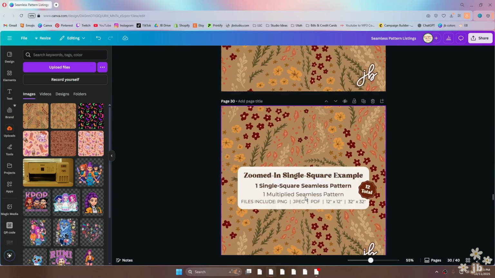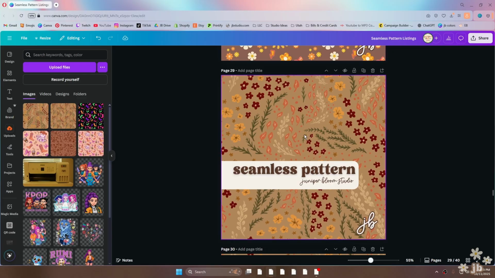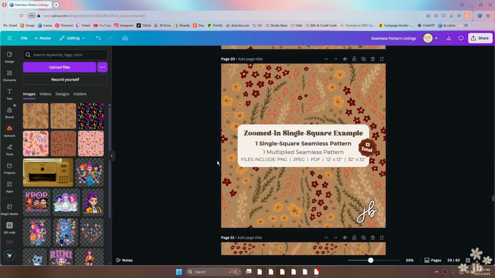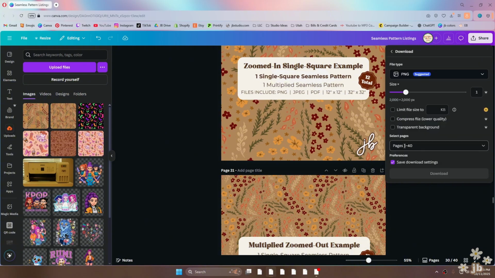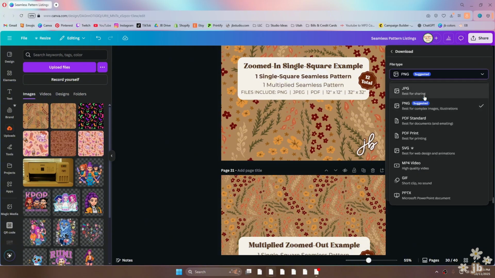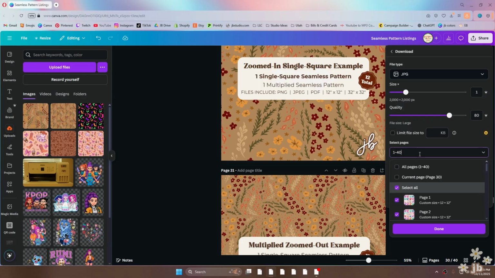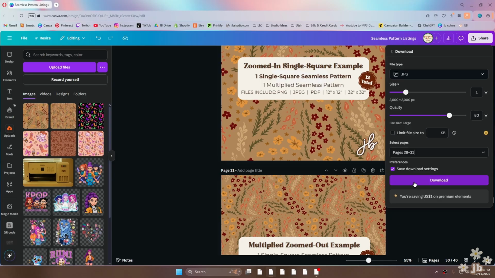So now that I've got these 3 listing images, I'm going to download just the pages I need, which is 29 through 31. And for listing images, I like to download them in JPEG, just because that's a pretty accessible file type, and these don't need to be high quality by any means. So we're going to go down to 29, 30, and 31. And download those.